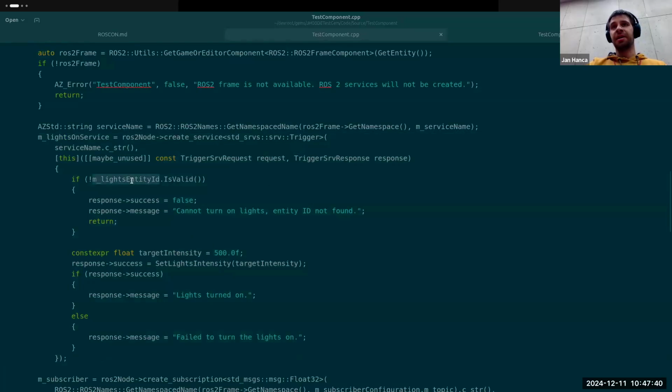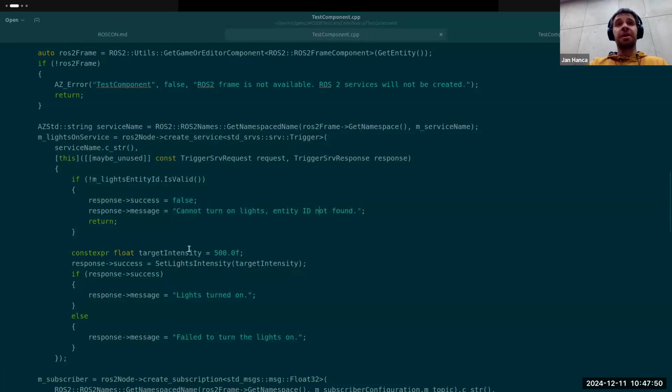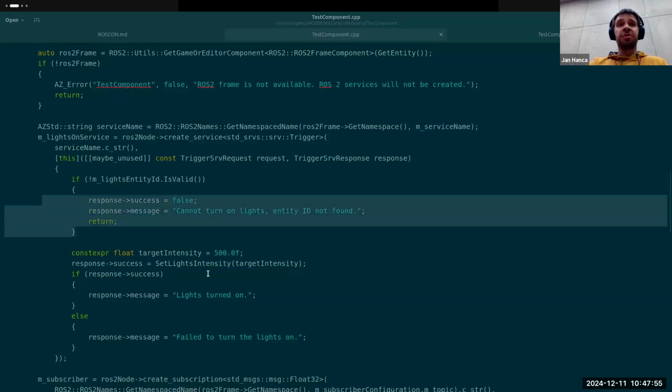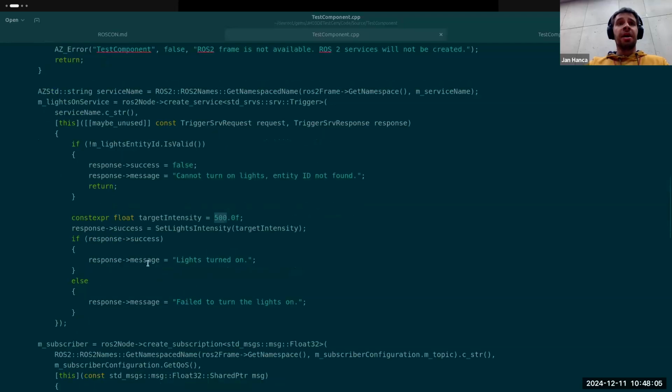In the body of this method, we check if the lights are there. And if the lights are not there, of course, we can already fail, saying that we cannot turn on the lights because the entity ID is not there. Otherwise, we simply use the method that I implemented as a helper function that sets lights intensity with this target intensity, 500 lumens in this example. And we can check if this method returns a Boolean. So depending on the method being successful or not, we can also set a message.